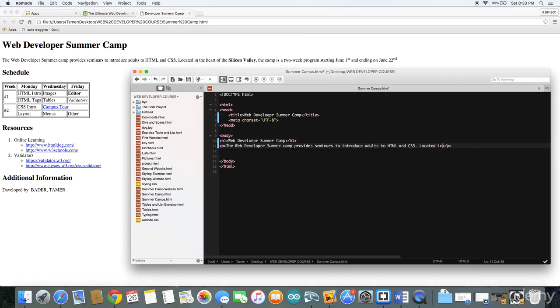located in the heart of the, and now we see that the Silicon Valley is bolded, so we can do that through a bold tag. So we're going to write bracket B bracket. Now inside the opening and the closing tag, we're going to write the word that we want that's bolded. So we're going to write Silicon Valley. Now we're going to exit out of the bold closing tag, and then we're going to write comma.